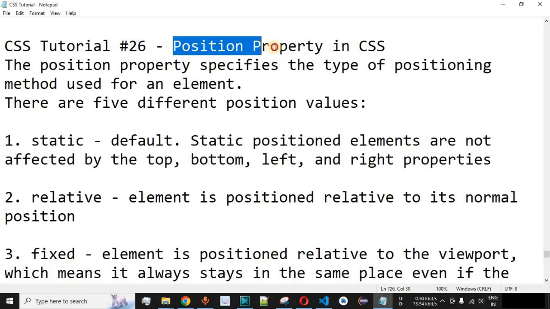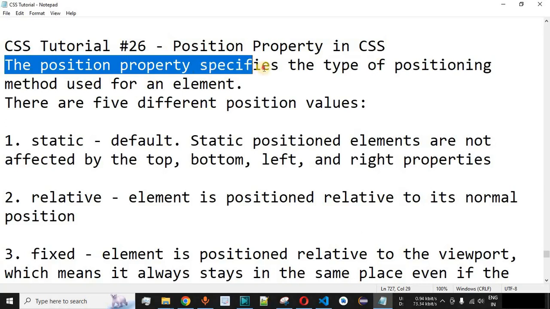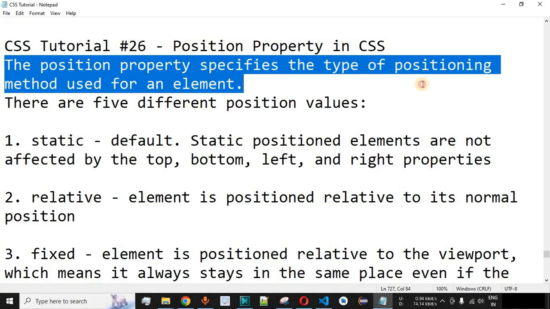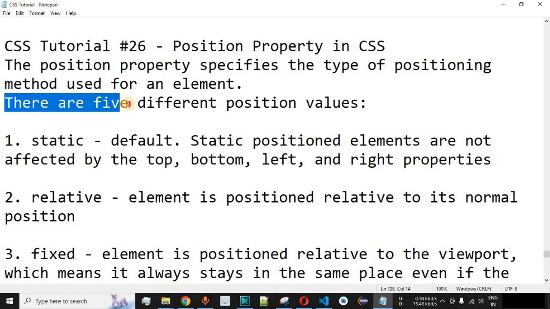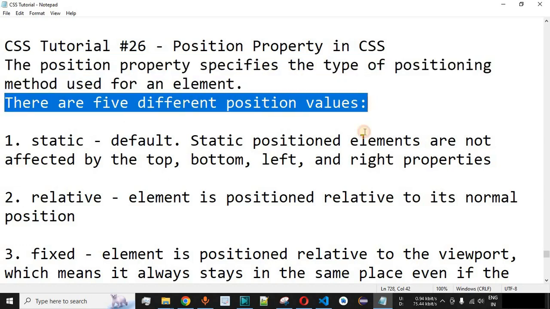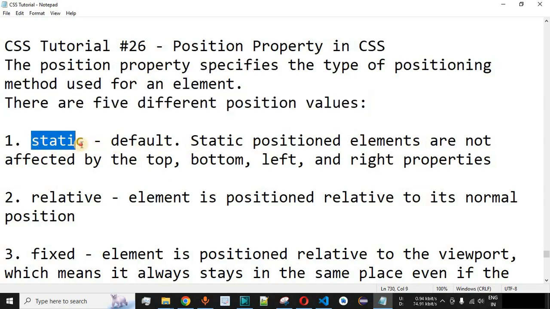So now we will see the position property in CSS. Basically, the position property specifies the type of positioning method that is used for an HTML element, and there are 5 different position values that we will see with the help of examples as well. The very first position value is static, which is the default position value.